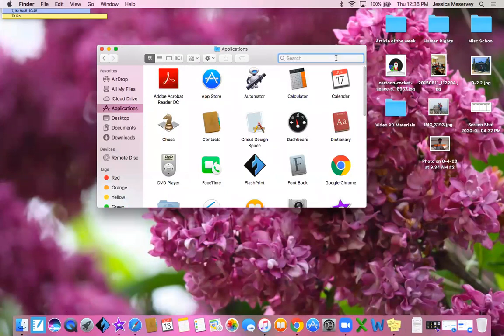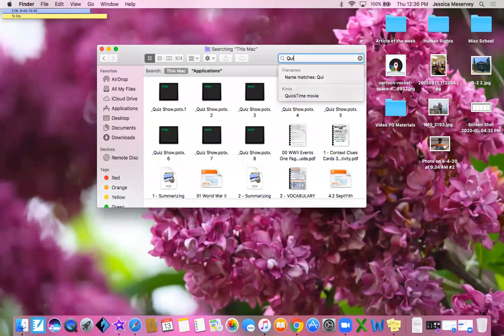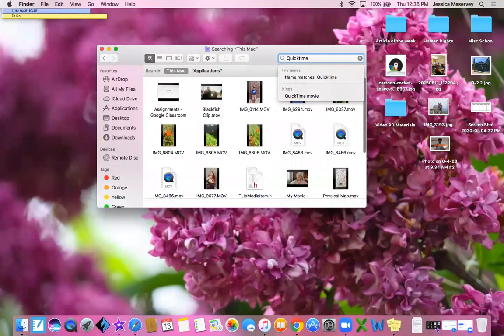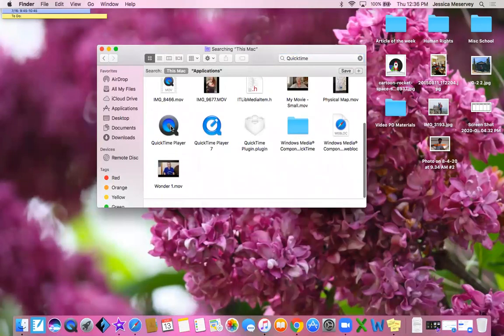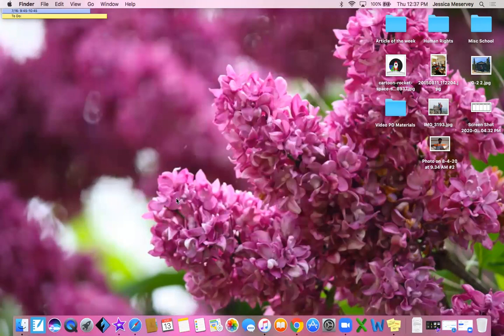Go to applications, then QuickTime. Right there. And then you can drag it down onto your bar so that it stays. QuickTime's not for PC. I haven't been able to find it on PC unless someone wants to dispute that. So you can keep playing with Screencast-O.